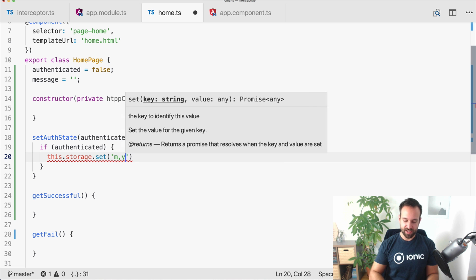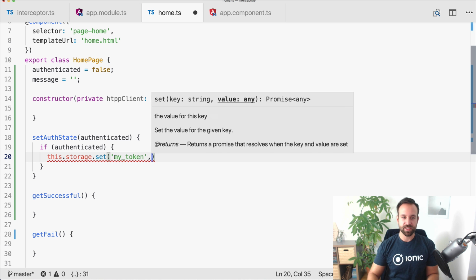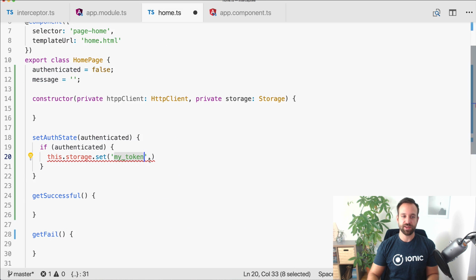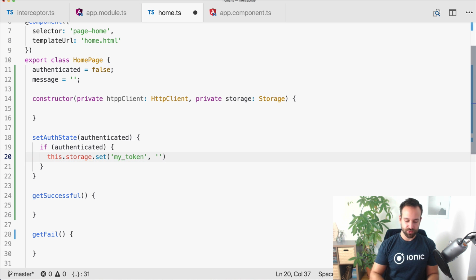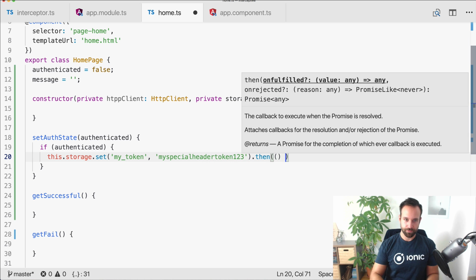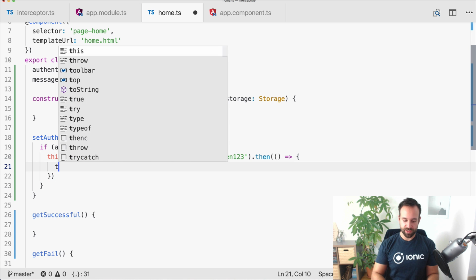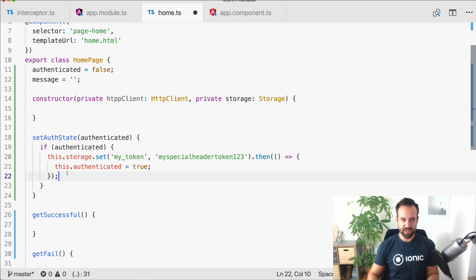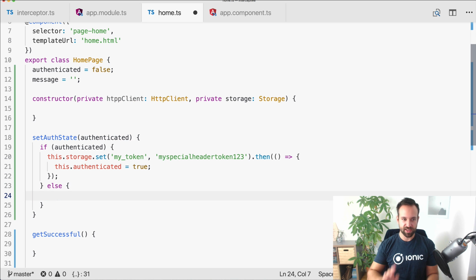We basically set my token, make sure that you got this perhaps even as a constant in one place, because we're using it here and we're using it here. This can be dangerous. So set it to whatever, my special header token 123, and then in the completion we say this authenticated true. Okay, that's a very dummy implementation for login, and I don't recommend anything like this for production.